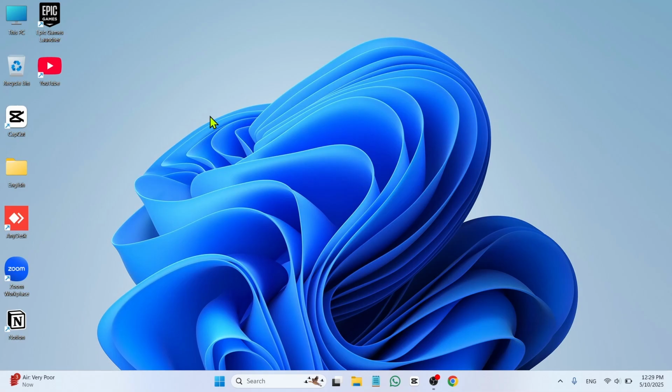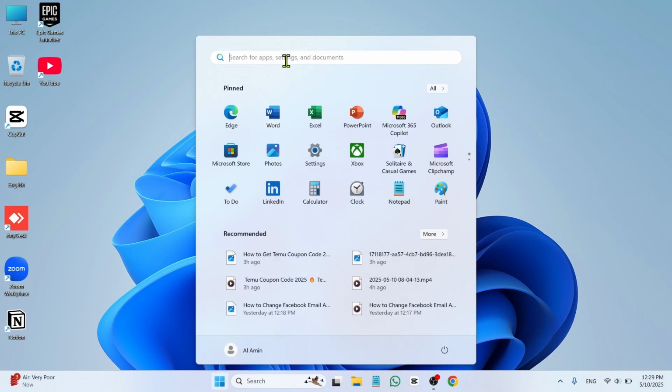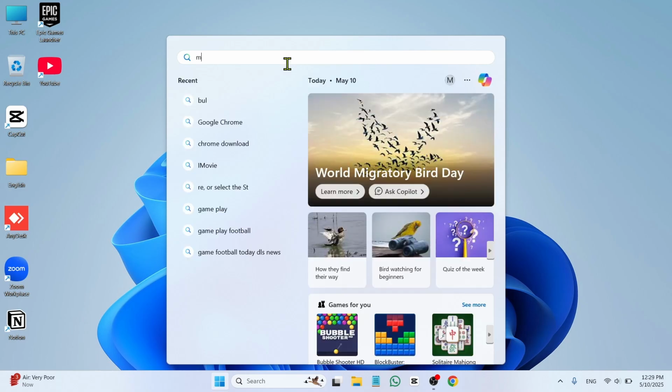In this quick tutorial, I will show you how to install Brave browser on your Windows device. First of all, click on Windows Start menu, then search here Microsoft Store.